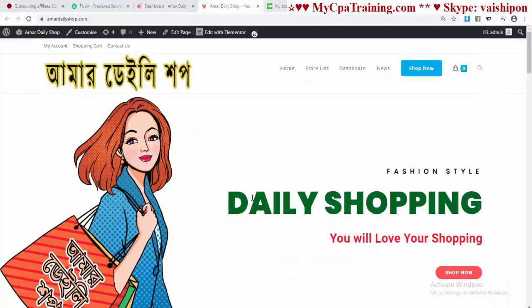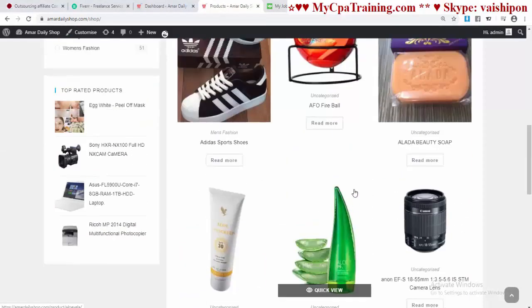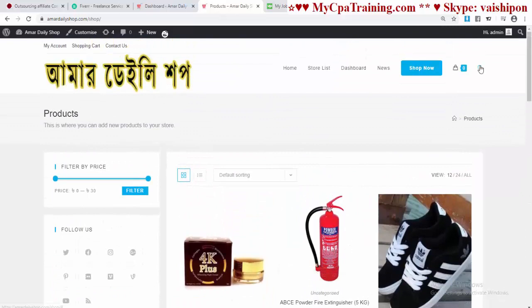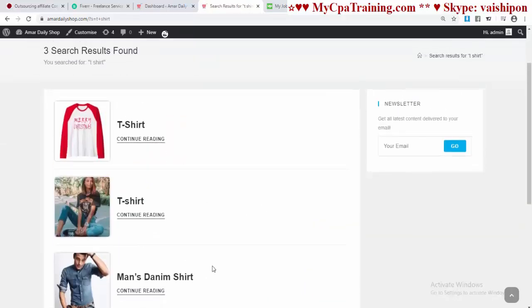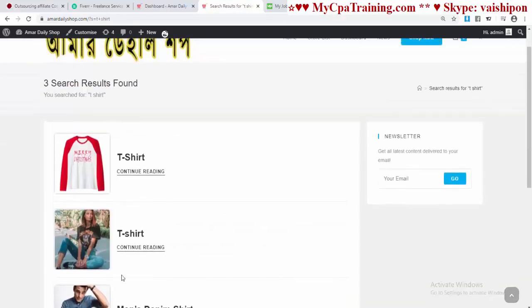Now you will see how we can fix search problems. If we go to the shop now page or shop page, suppose we want to search a product. I am clicking on the search icon, suppose t-shirt, search, and here it is showing t-shirts, but I don't like this look.